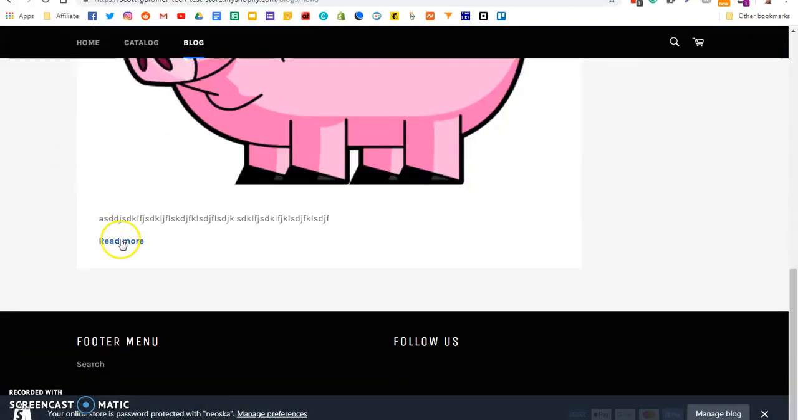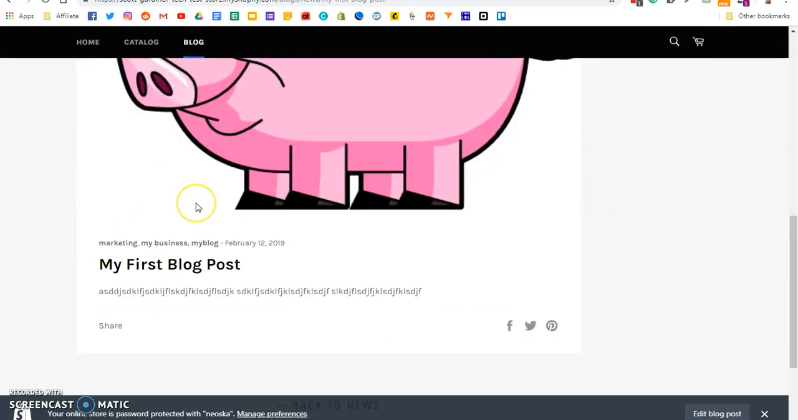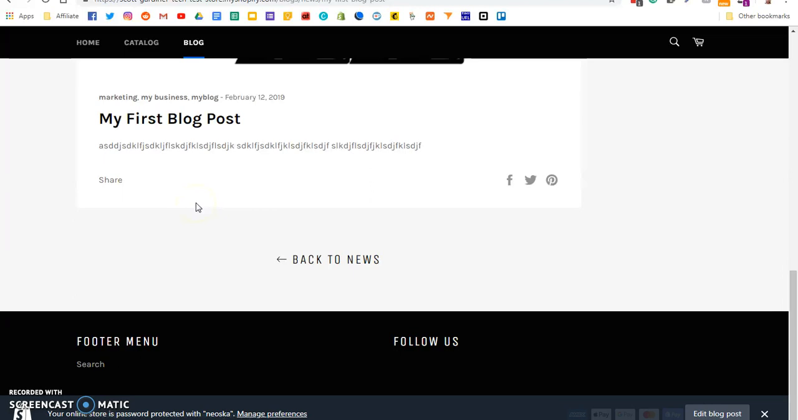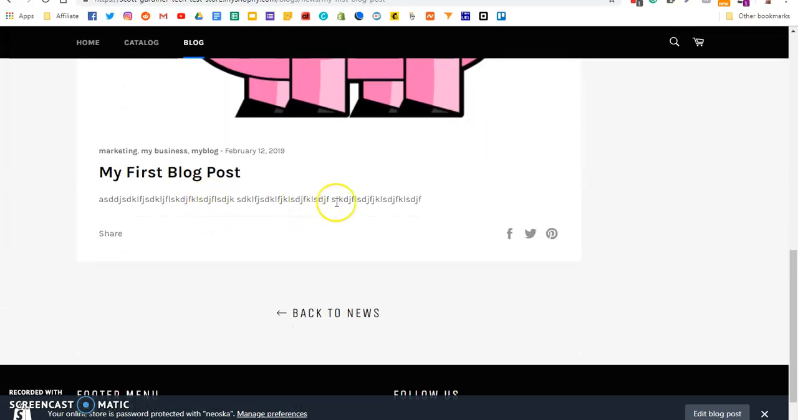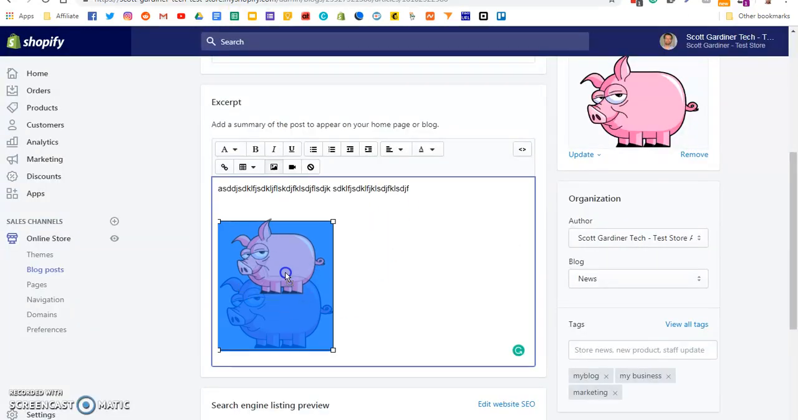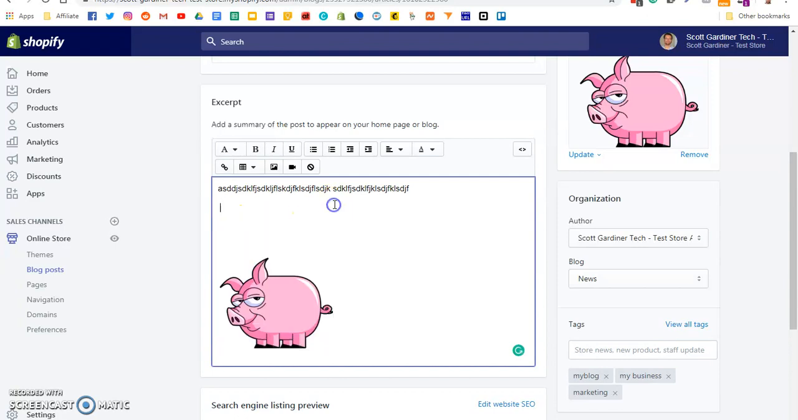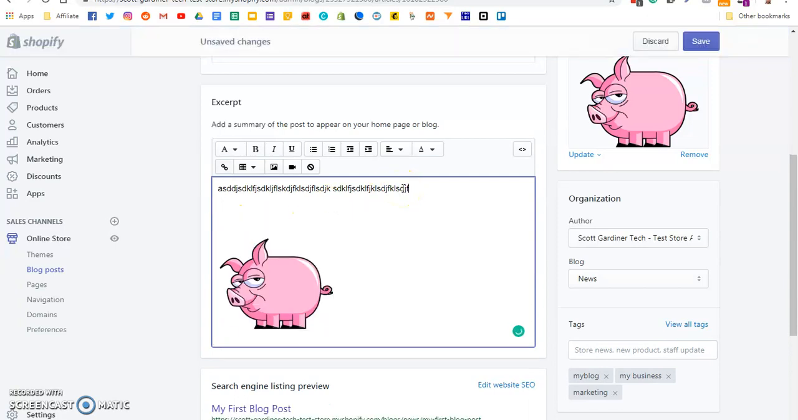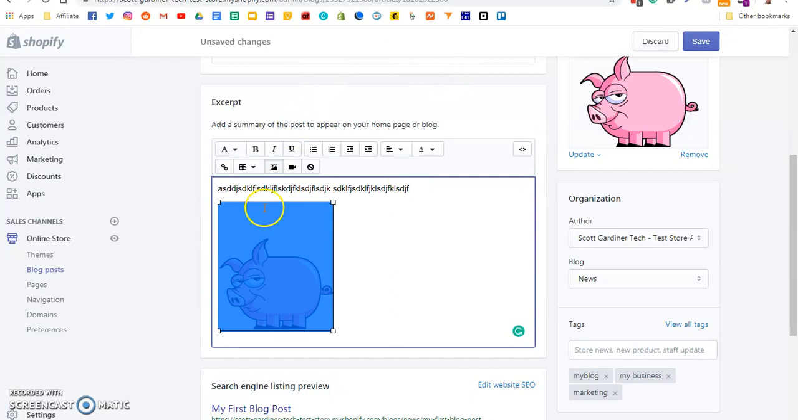We'll click read more so we can see what our post is going to look like. There's the featured image. And did it not put him in there? Doesn't look like it put him in there for some reason. All right, we'll have to figure out what's going on there. But anyway, that is how we add a blog post to our Shopify website.